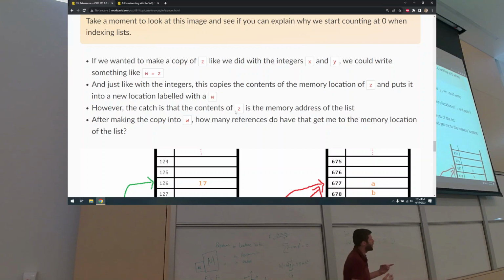Here, W equals Z, the computer is going to go to the memory address for Z, copy the contents, put it into W. But the difference is, and this is not a difference in what the computer is doing, think about what was actually stored at Z. Z was not a list. It was a reference to a list. So when I make a copy of the contents of Z, I'm making a copy of not the list. The list is left alone. I'm making a copy of what's in that memory address. And what's in that memory address is a reference.